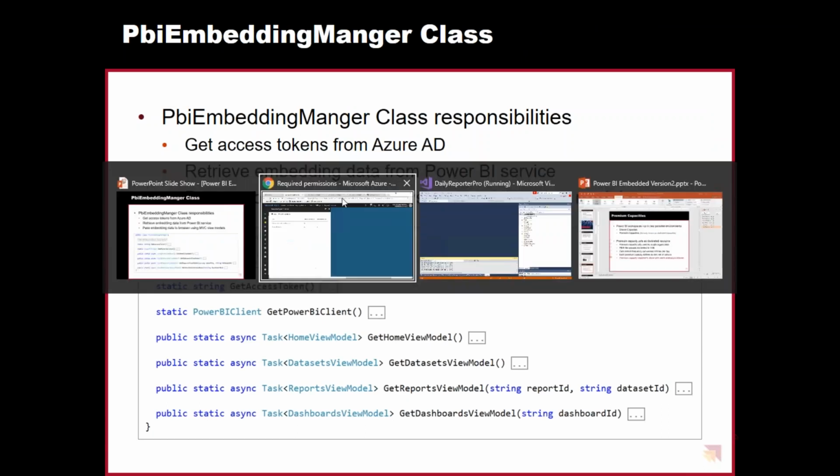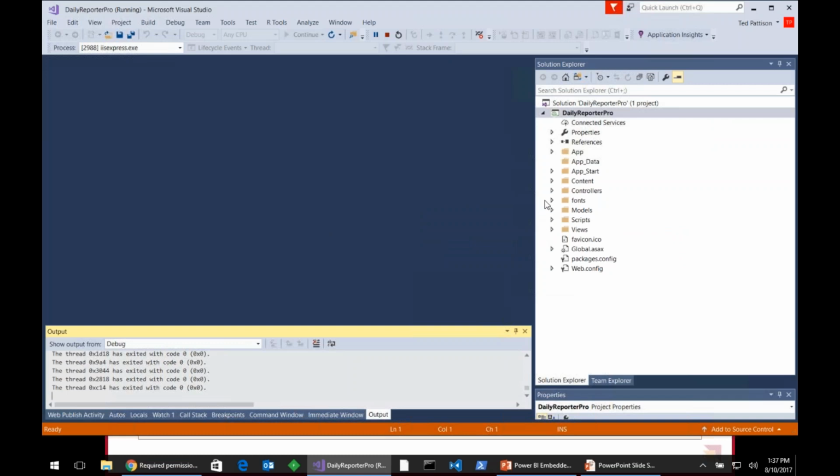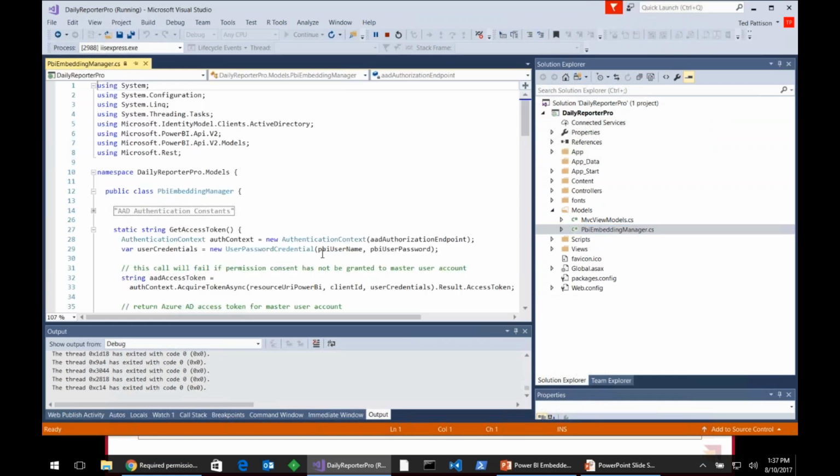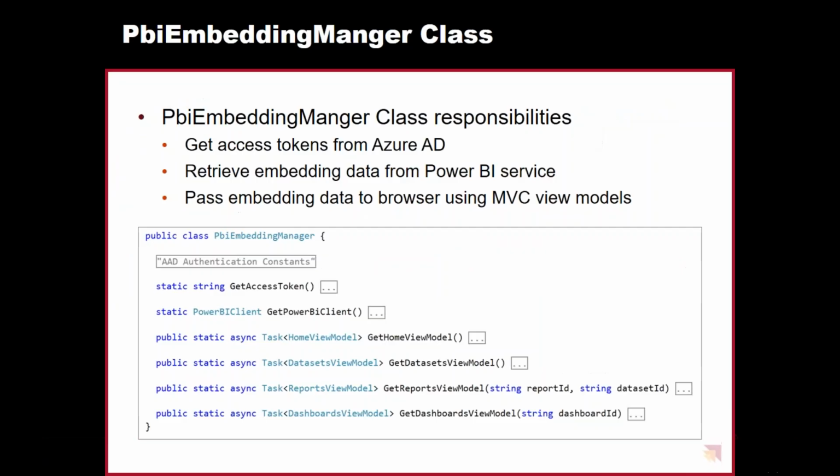So what you're going to see is that inside of models, we have this C# class, the PBI embedded manager. It is a class that takes on the responsibilities of getting access tokens from Azure AD, retrieving whatever embedded resource data we need from Power BI, and then passing that embedded data to the browser using MVC View Models.